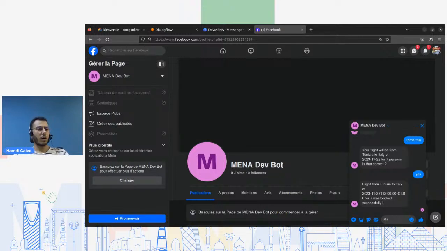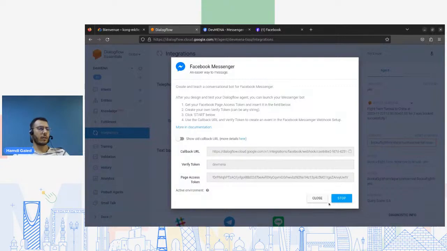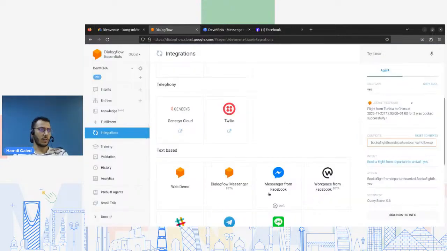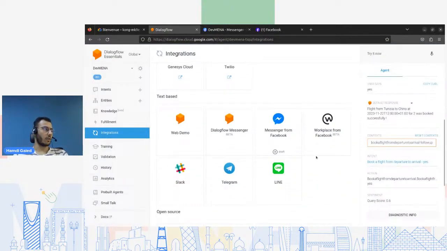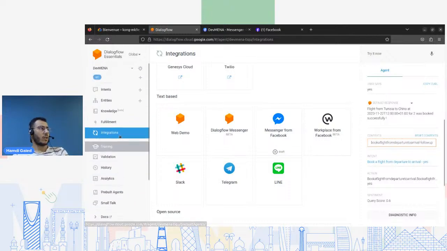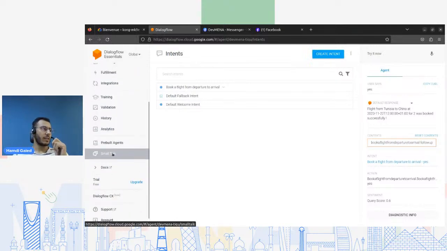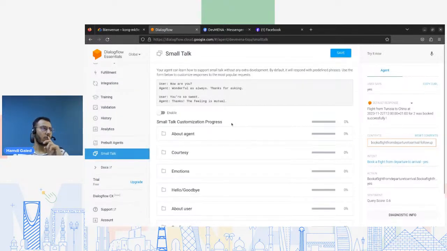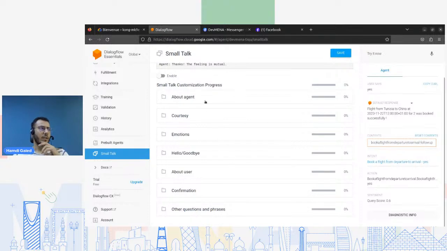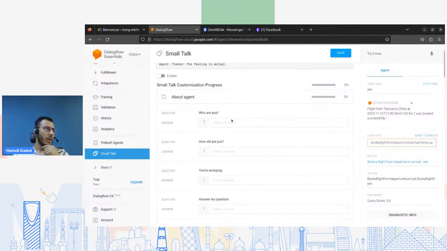Okay, thank you. So here you can say thank you, but we are not handling that, as you can see here. So it activates the integration on Facebook Messenger. For the case of thank you, etc., we will not create an intent, because there is already a small talk on Dialogflow, which has some specific answers. About the agent, here we can see that there is a predefined question, which is who are you? So we can directly set up an answer.